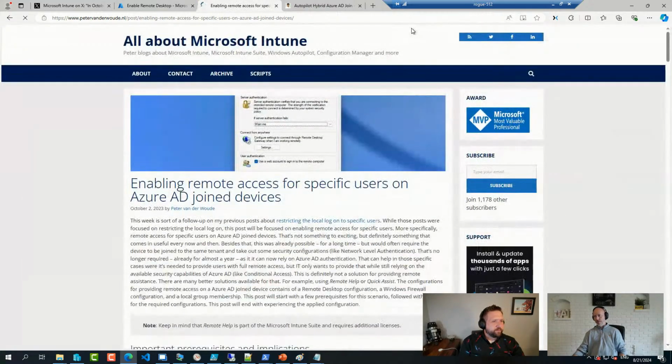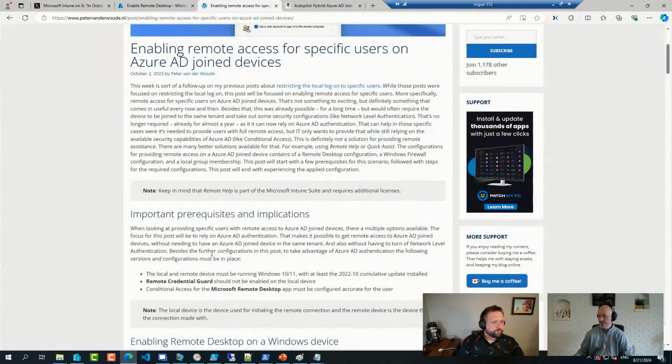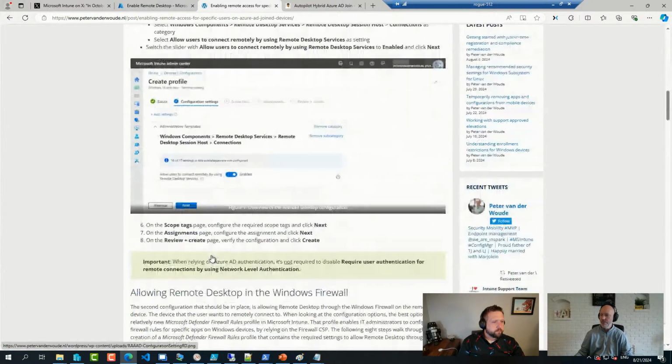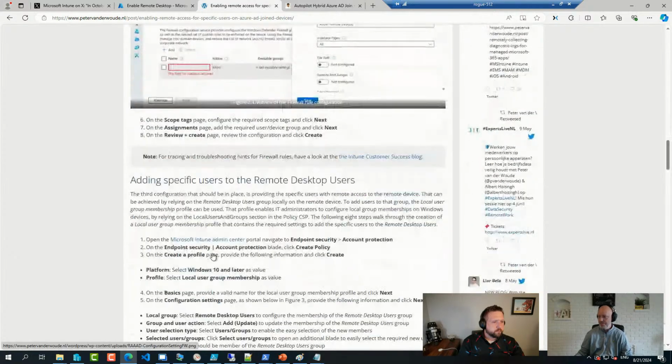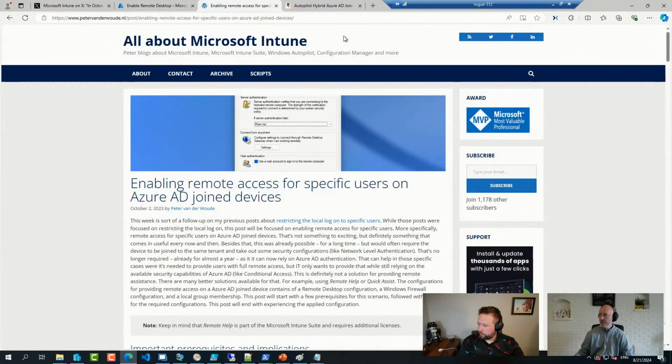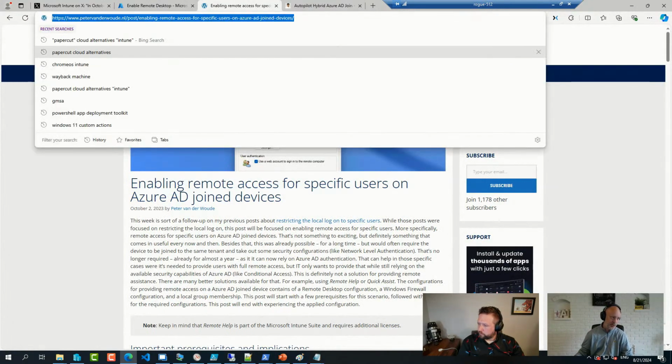So this one here. This scenario was specifically to enable it through Intune, but also allow you to use it to enable remote desktop into Azure AD joined devices. So follow through this documentation. It will be a good start. I want to make sure to share that link with you guys as always.